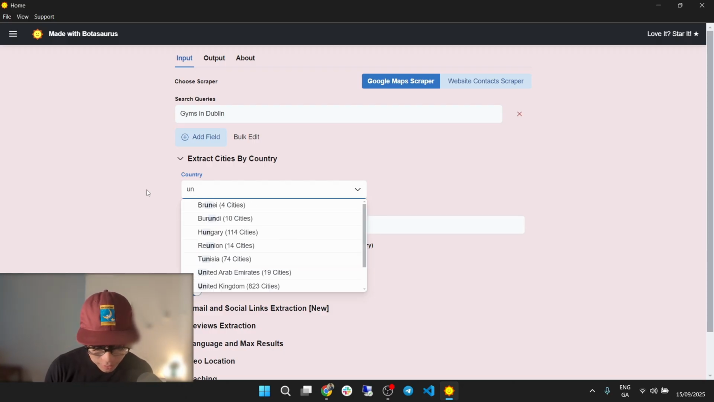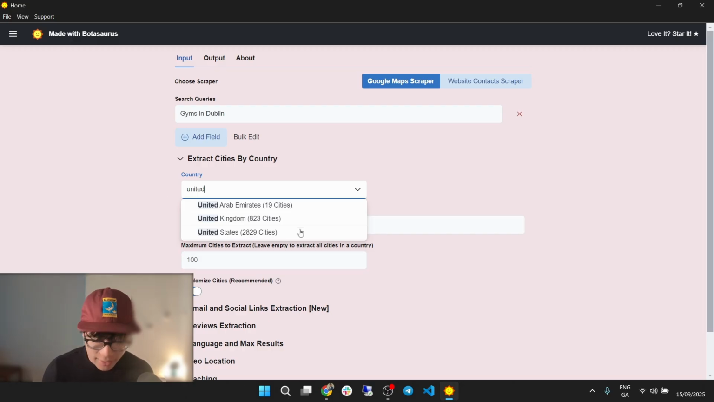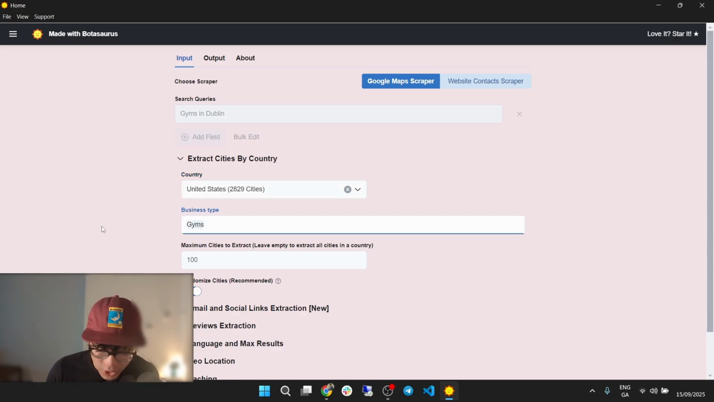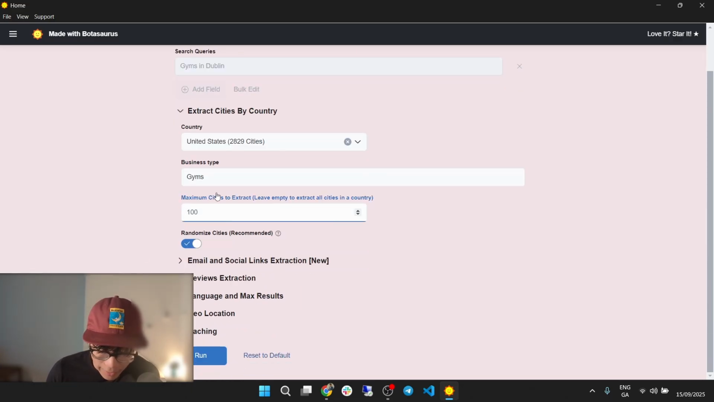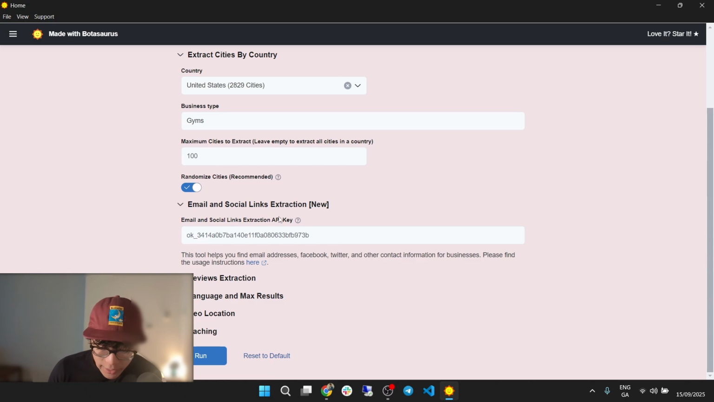So what you can do is he has a nice setup here where he scraped every major city in most places in most countries. And this is the United States. There's 2,829 cities. I set up gyms, and then maximum cities I left this empty. You put randomized cities recommended, email and social link extraction.